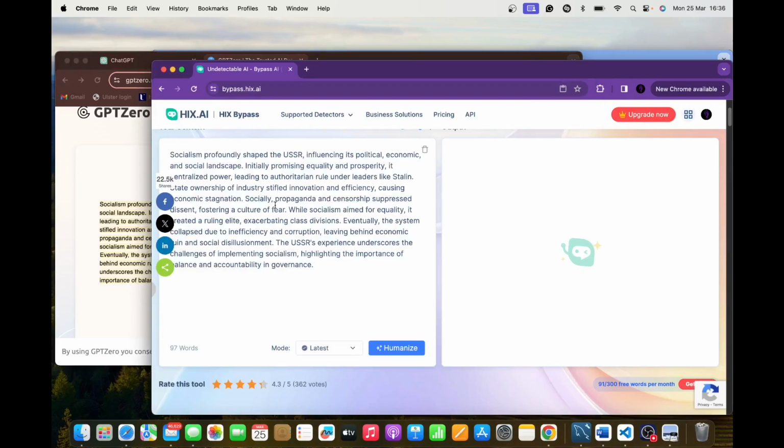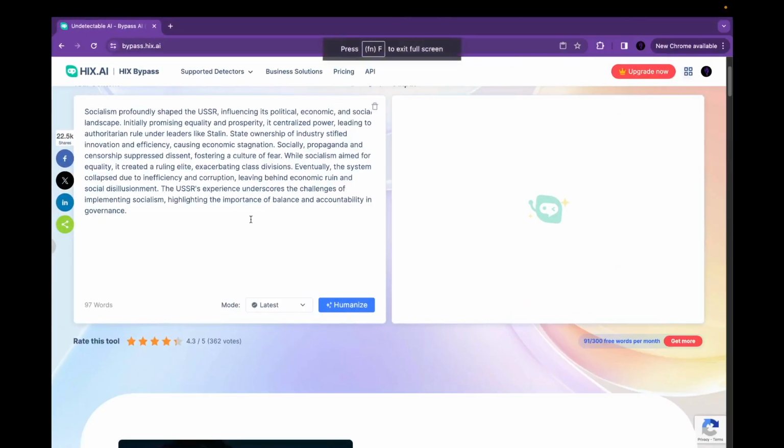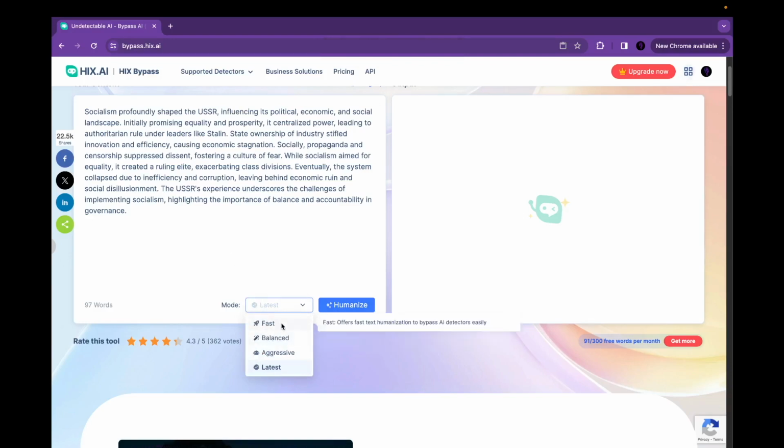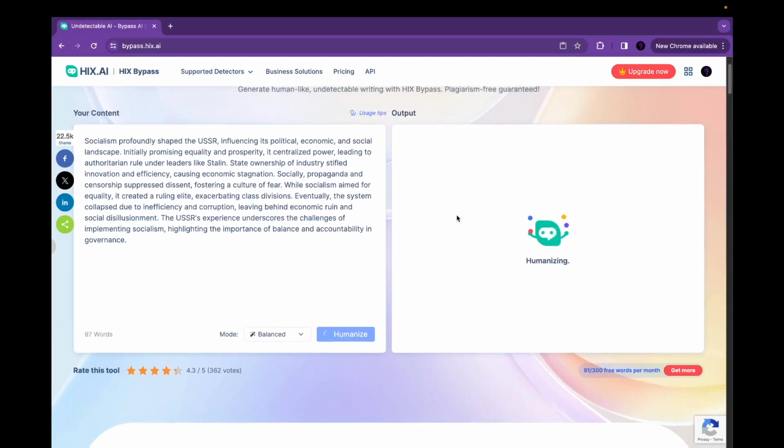So here we've pasted it in our Hix AI dashboard. So what we'll just have to do now is to humanize the text. There are different formats of doing it. You can have the fast, balanced, aggressive, and latest. I'll use the balanced here and then humanize the text.